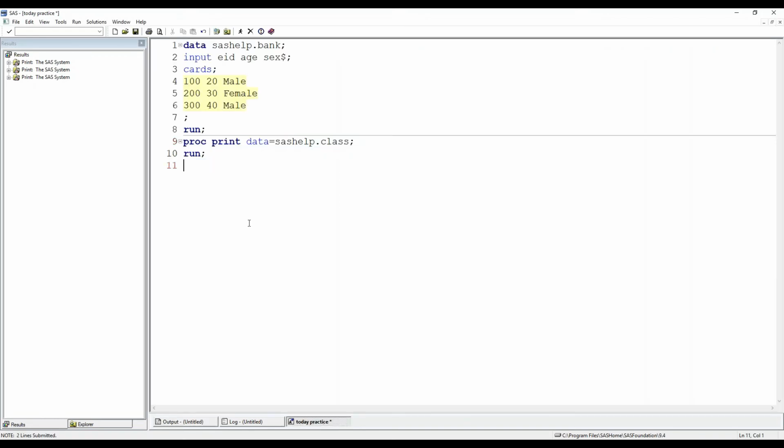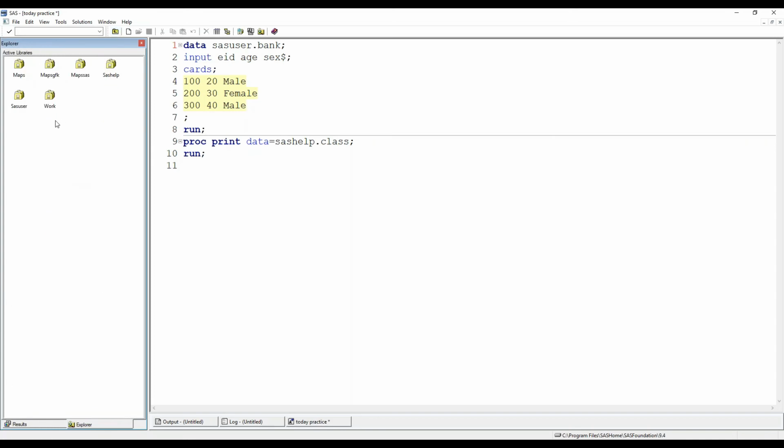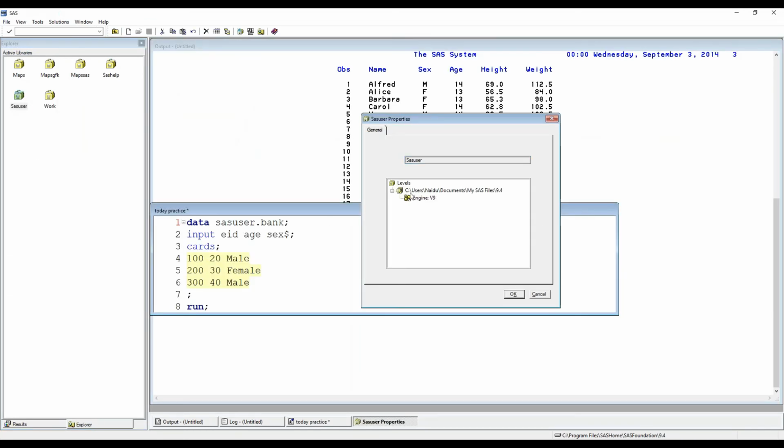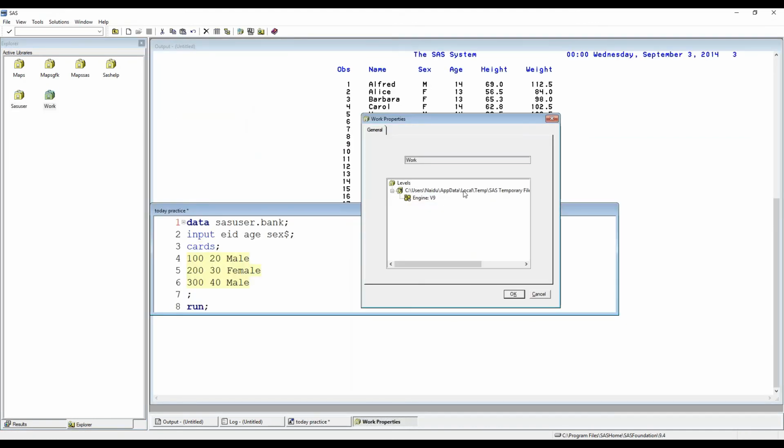Is it clear? This is how you can store the results in a permanent way, by using SASUSER. You are working on this particular project. Suppose you see any library, SASUSER or WORK, appearing here. You go to properties, and there you can see where that library is created. It is in C, Naidu, Documents, My SAS Files, 9.4, or somewhere it just got created. Any file you see in the WORK library also shows where it is.